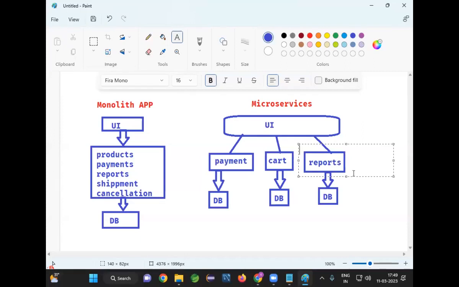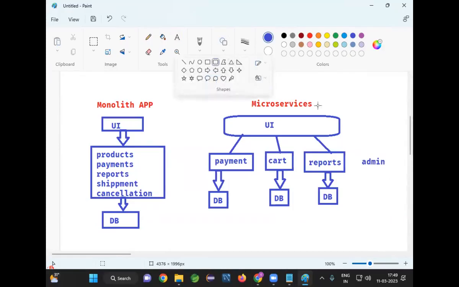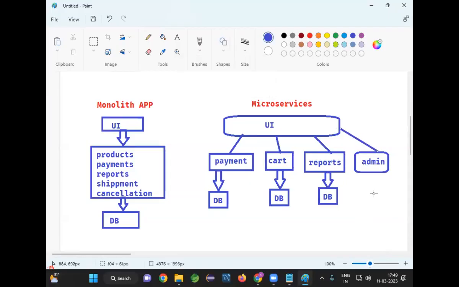The project functionality will be divided into small projects. Here, payment functionality I am developing as one project. Cart functionality I will develop as one project. Report functionality I will develop as one project. Admin functionality I will develop as one project. These small projects are called microservices, right? A microservice is nothing but a small project which contains limited functionality.